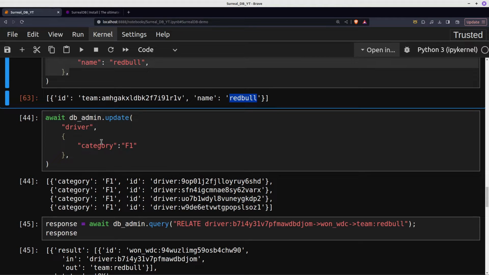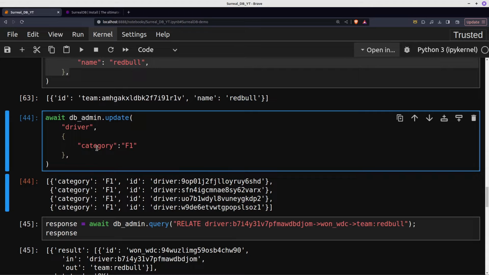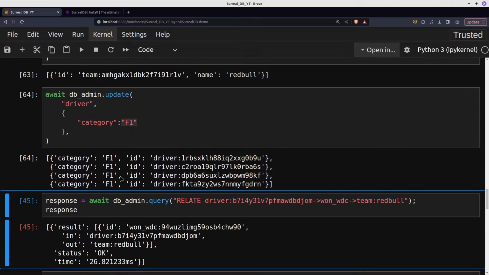Let's add an additional column. So let's add a category. So we're adding to the driver table, we're adding a category, so effectively a new column, so to speak. And we want to put F1 in every row, effectively. There we go.